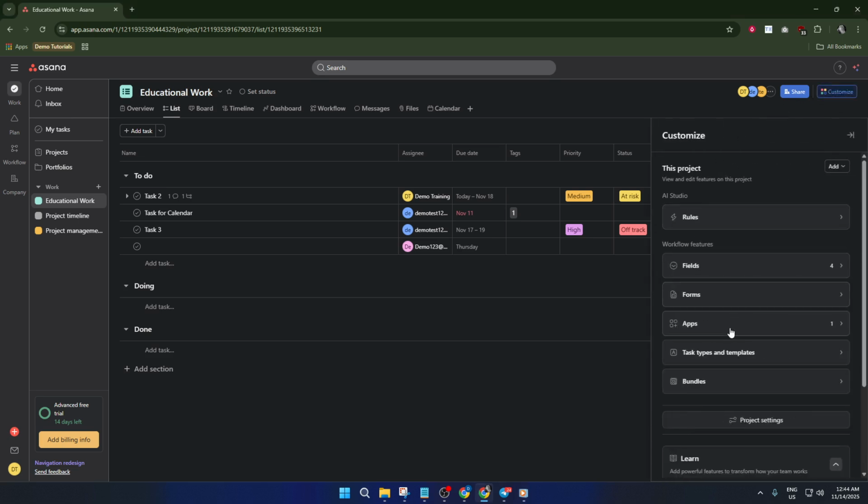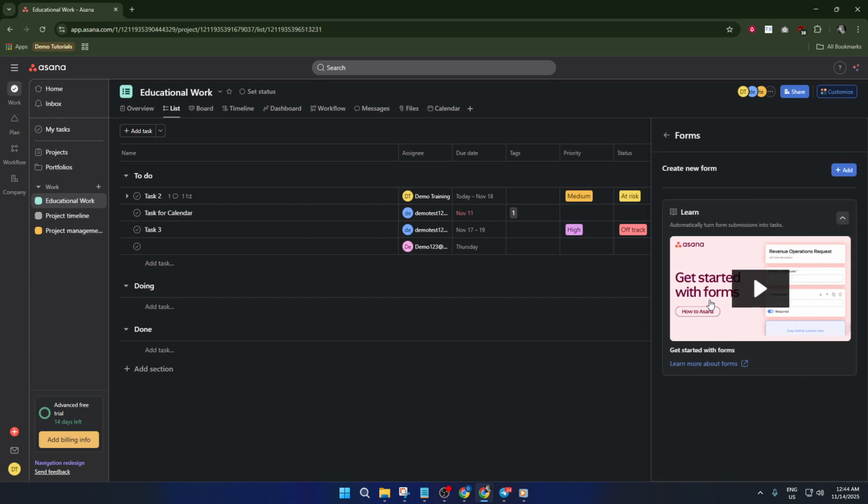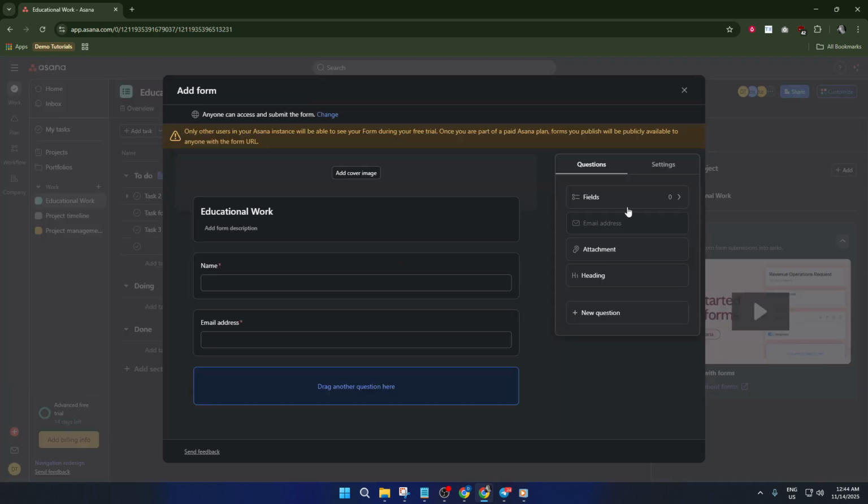Once you're in the Customize menu, you'll see a drop-down with several options. Scan down until you spot Forms. Click on that, and you'll be ready to start building. Now, let's get into actually creating your form. You should see a button that says Add Form. Click it, and Asana will open up the form builder for this project.